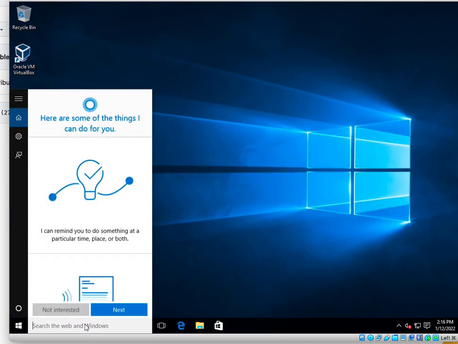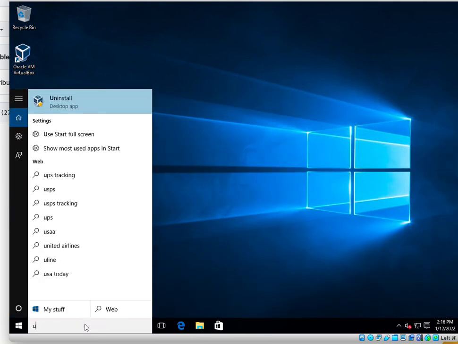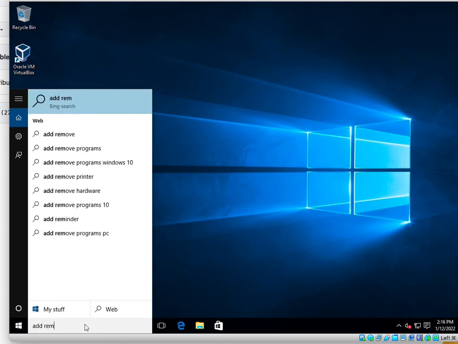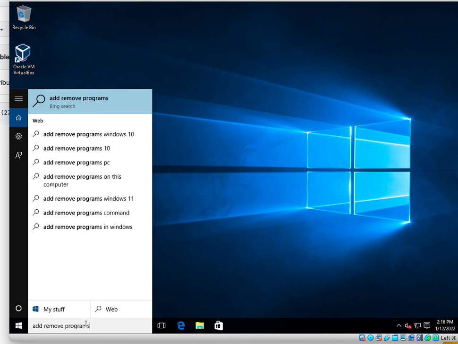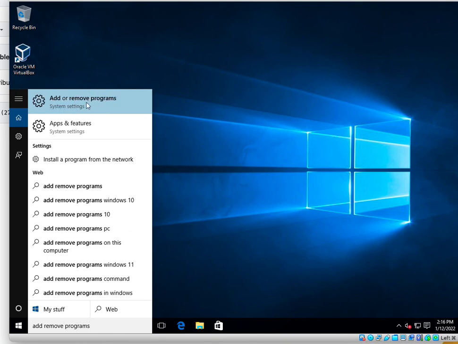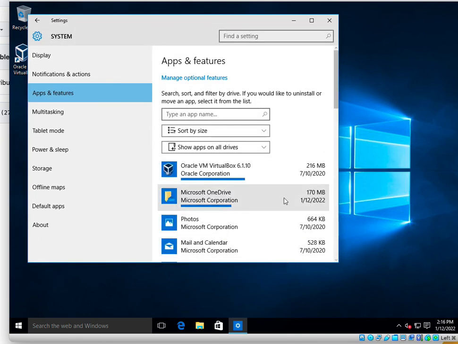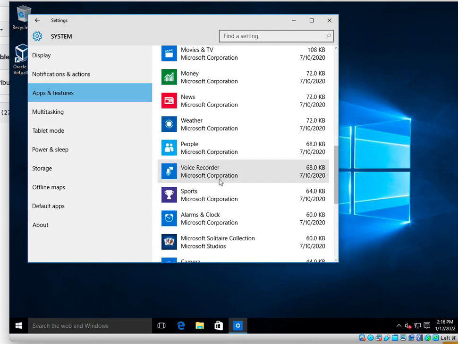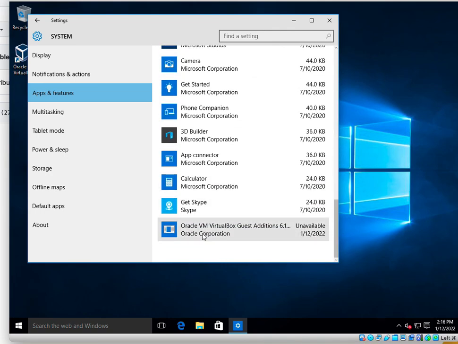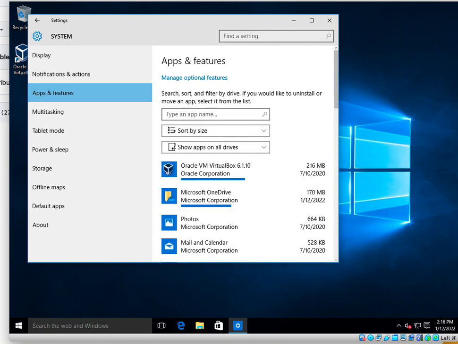Let's go to add, remove programs. I didn't see anything, but let's just go ahead and check it out again. See if anything was installed recently. Just a quick check here. So the only thing that was installed here was, let's see, OneDrive. Yep, that's part of Windows. And VirtualBox. Everything else is pretty much stock Windows. Guest Additions, that was me.